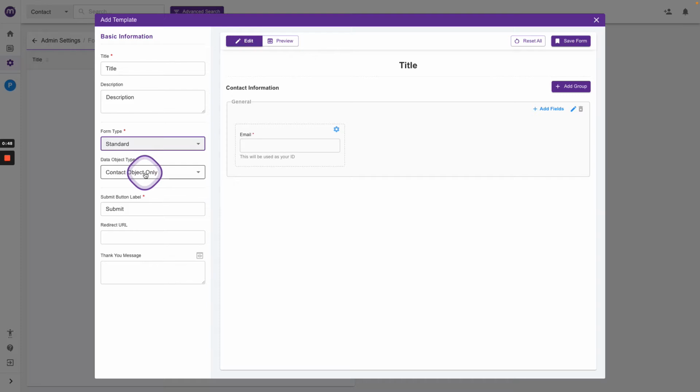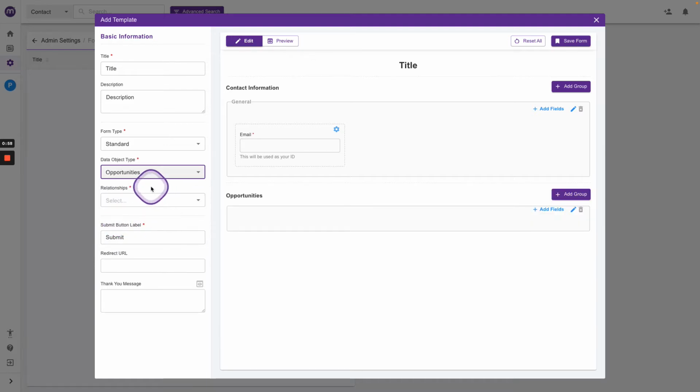am I doing this for contacts only, or do I want to collect some information on a specific data object type as well? So let's say, for instance, I want to collect opportunities. If I choose data object type as well, then I get to choose the person filling in the form, what relationship should they be given to the particular data object that's then created when they fill in the form. I can set a different text for the submit button. I can set a thank you page redirect URL, or I can just create a thank you message.